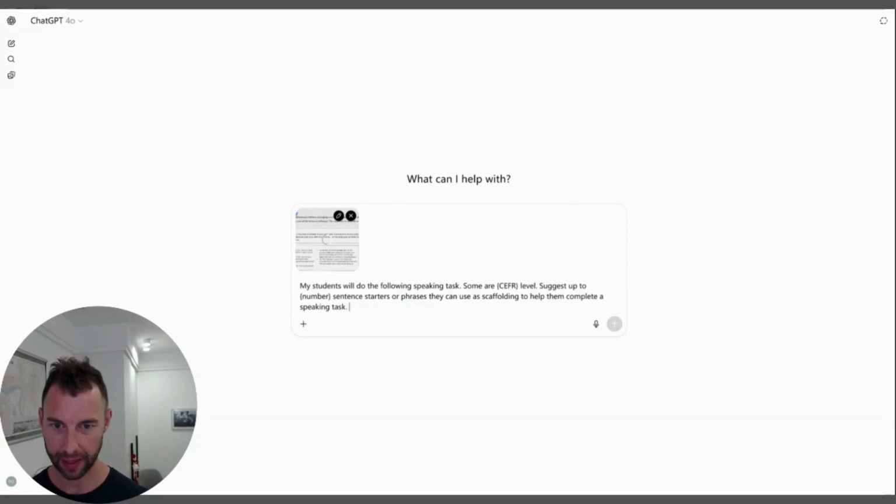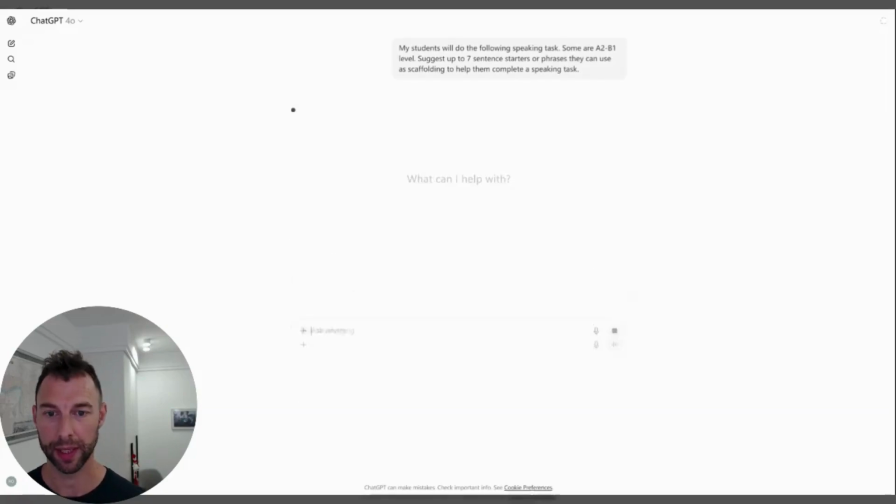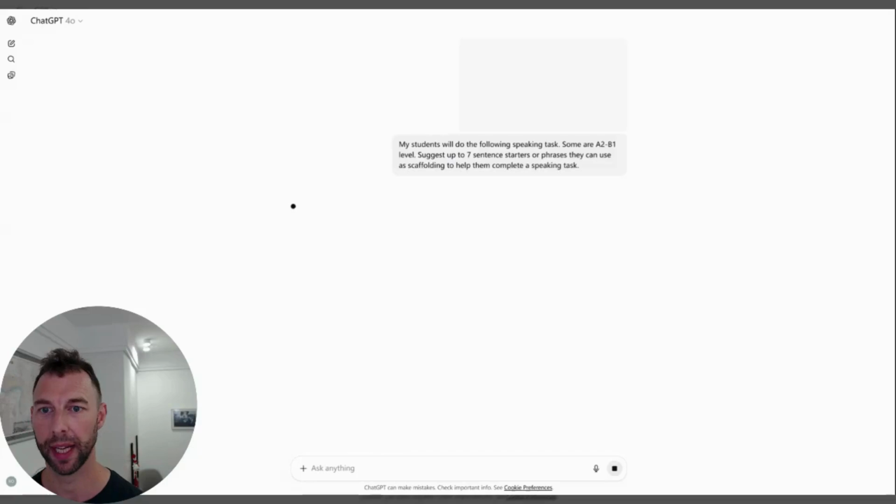So I've just copied and pasted basically a slide, and this slide is a role play. There's two roles. One's about a manager, and the other one's about an unmotivated member of staff. So this is probably for B2 level students. I'm going to say that I've got some maybe A2 to B1 level students in my class. Well, let's say I don't want to overwhelm the students, so I want maybe up to about 7 sentence stems that my students can use when they're doing this task. All right, so let's see what ChatGPT is able to come up with.